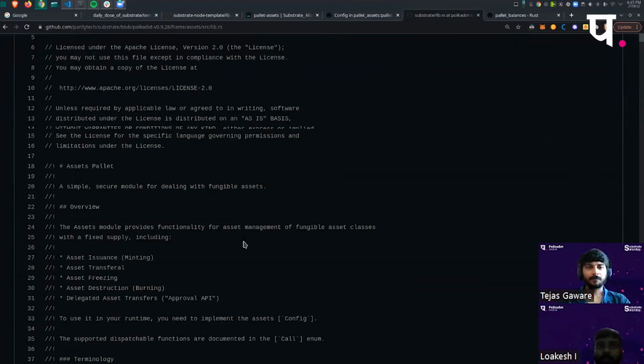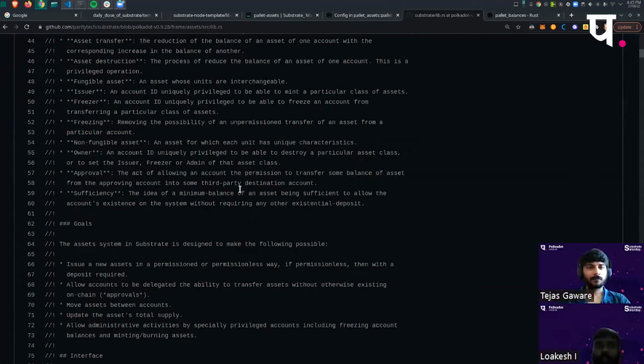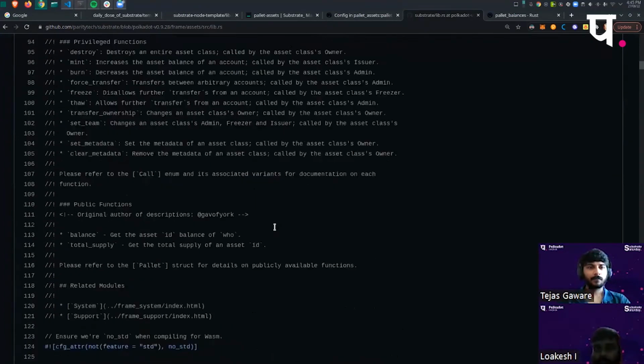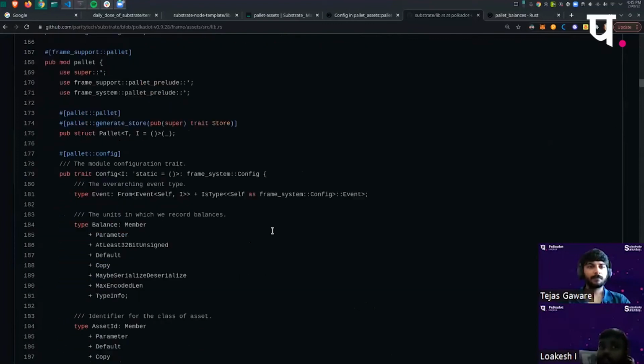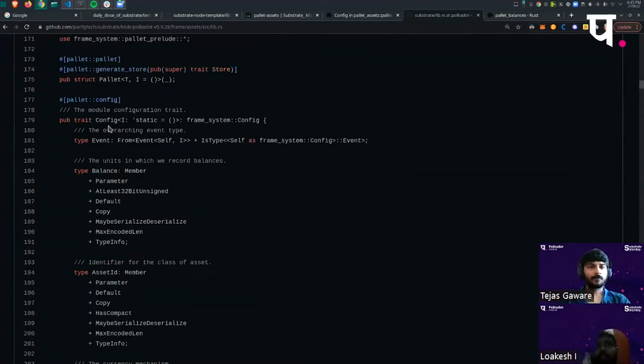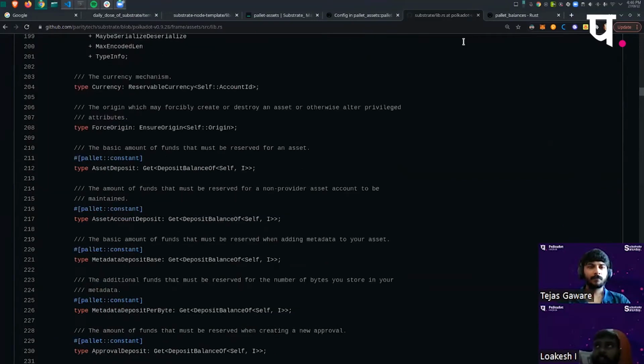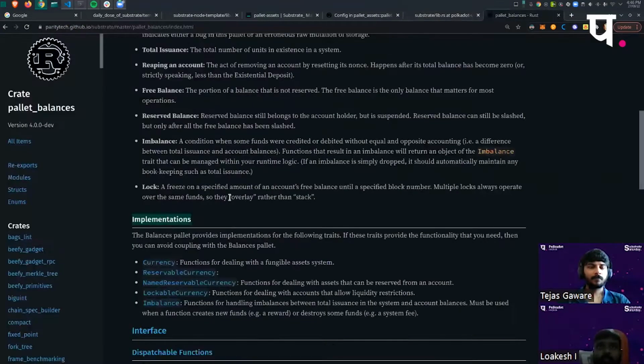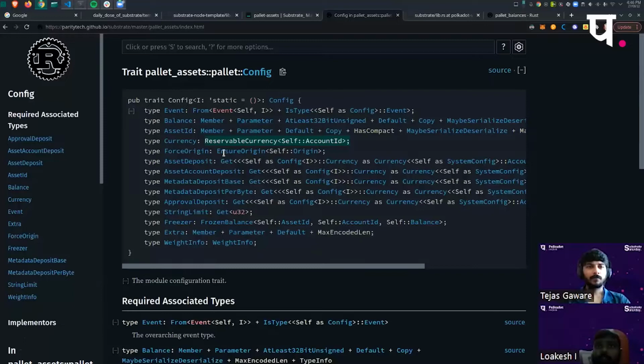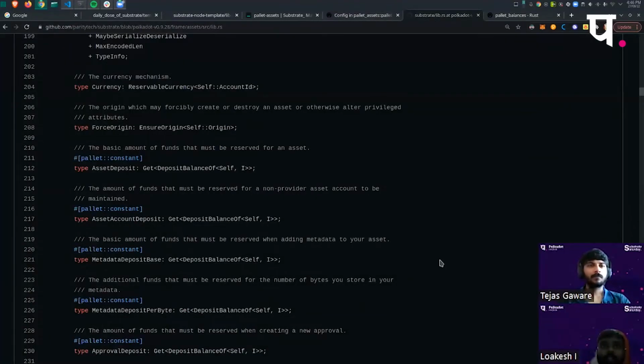First and foremost, for any pallet, the design is the same: you will have an event, storage, config, and call. So I go to this Config to see that, for the version I'm using, I have event, balance, asset ID, currency, member. All these 14 things that you saw here, I make sure they are over here.